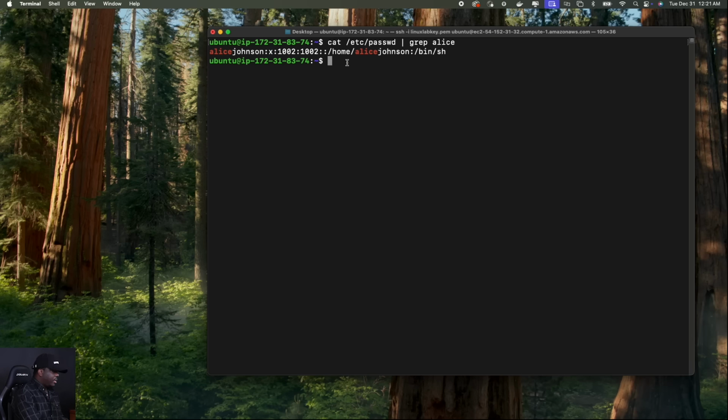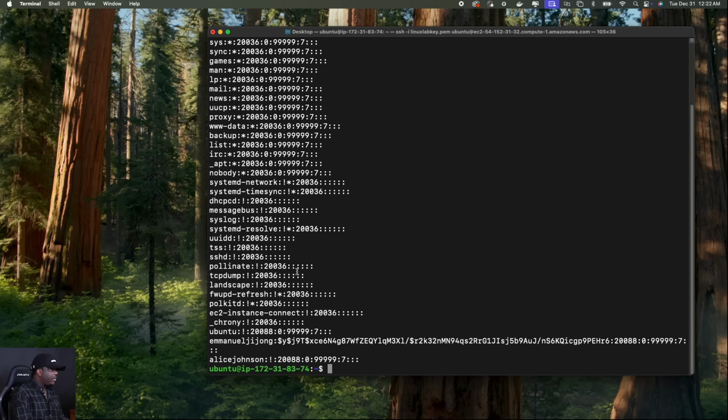So what I'm going to do here is a cat /etc/shadow and I'm going to hit enter. It says I don't have permissions. That's fine. So I'm going to do a sudo cat /etc/shadow and I'm going to hit enter. As you can see right here, this is that of Emmanuel, right? And we see that Emmanuel actually has a password. Now let's look at that of Alice.